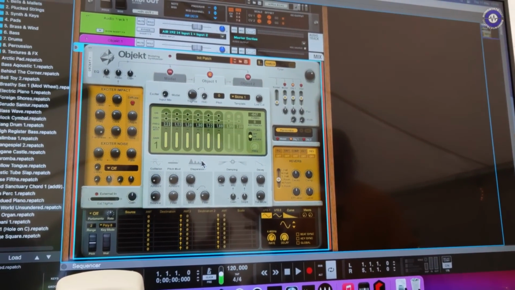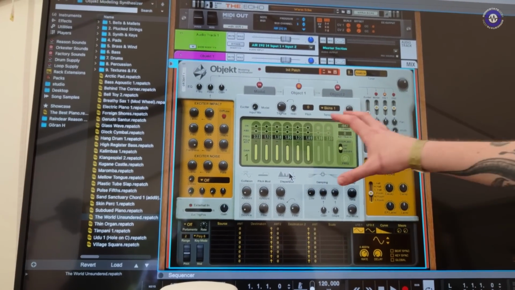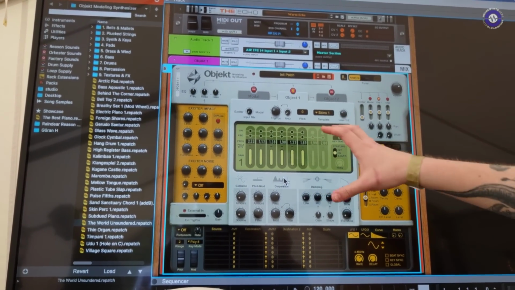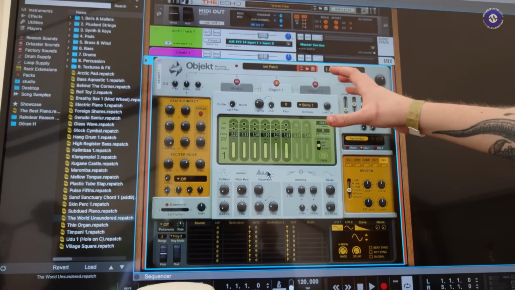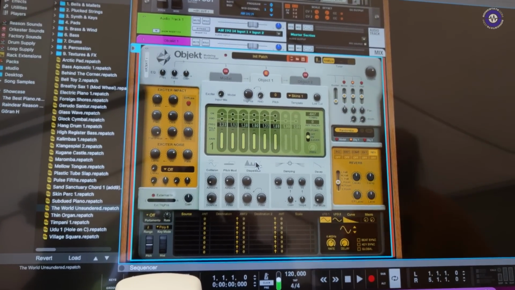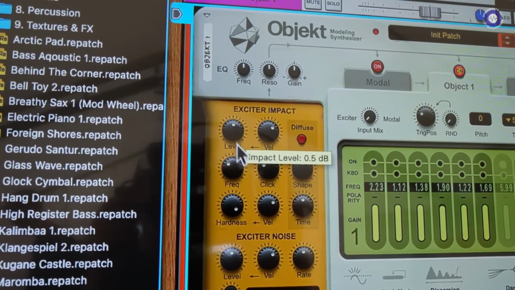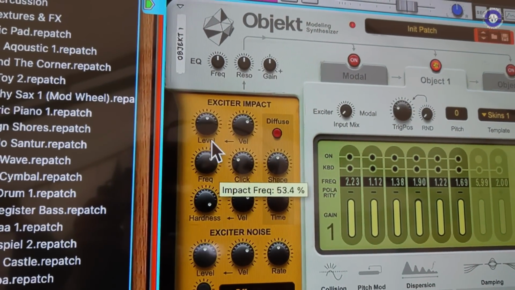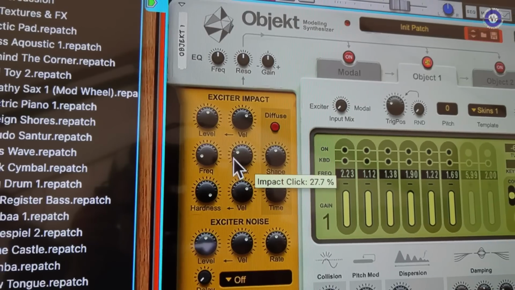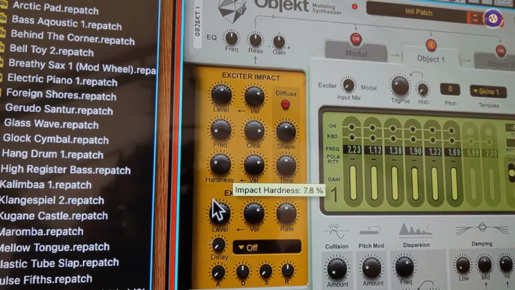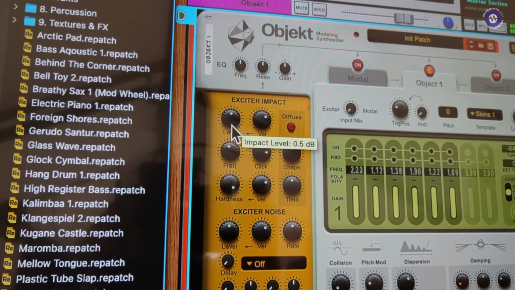The other important part with a physical modeling synth is that these resonators are just kind of the instrument, the string, the body. It doesn't actually make a sound until you hit it with something. And that's the exciter section over here. The simplest part is the impact, which is just a small hit. You can change the frequency, clickiness, hardness. But we wanted to make a synth where you could go beyond.